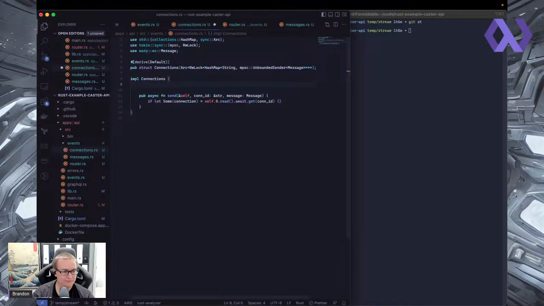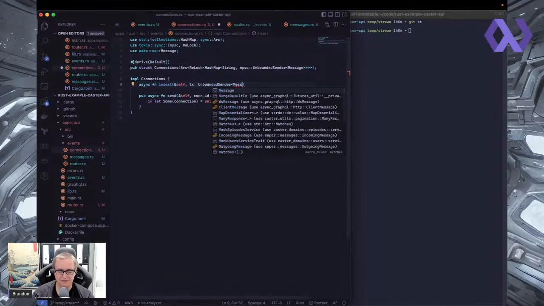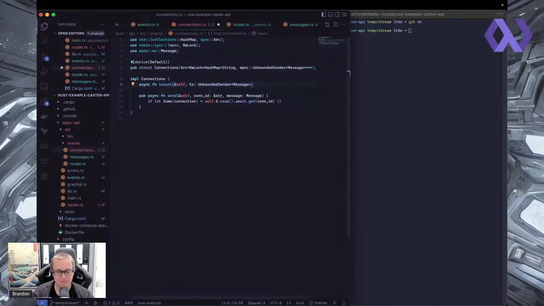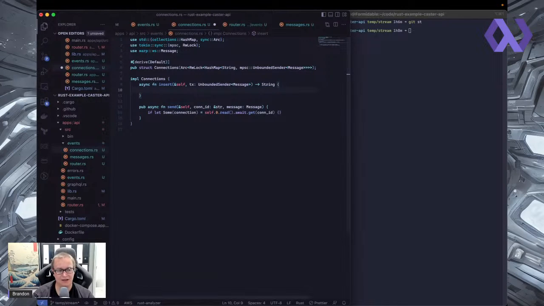So this does not need to be public. I'm going to act on an instance, and this is going to be one of those unbounded senders from the channel. It's going to contain a message, and it's going to return a string, which is the connection ID that it derived for this new connection that we're saving to the map.